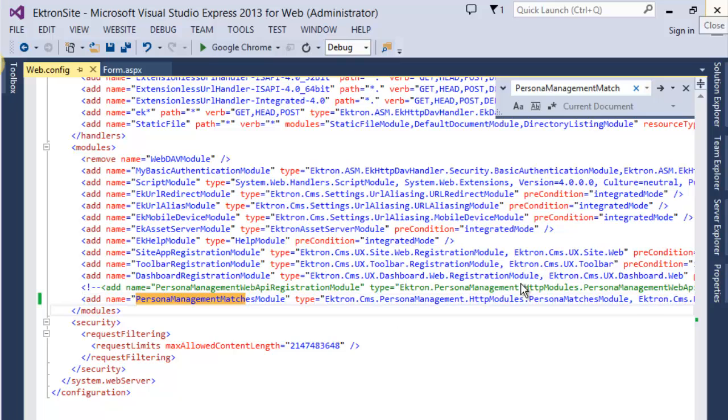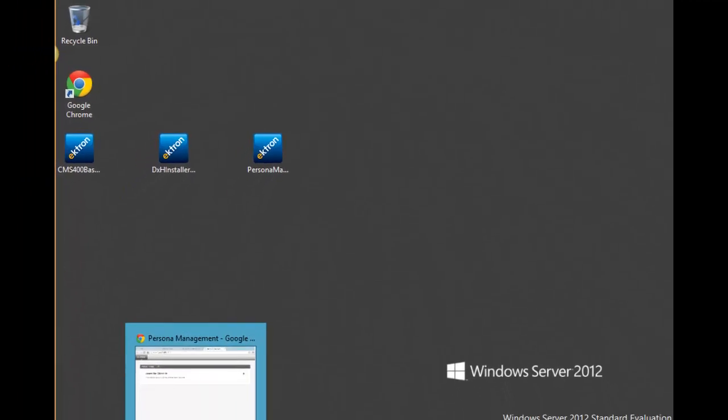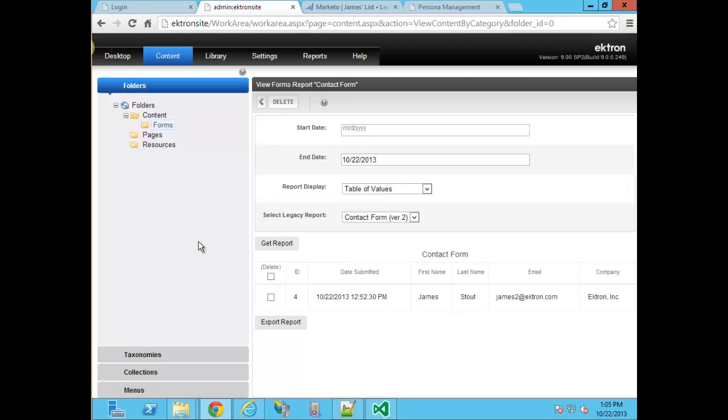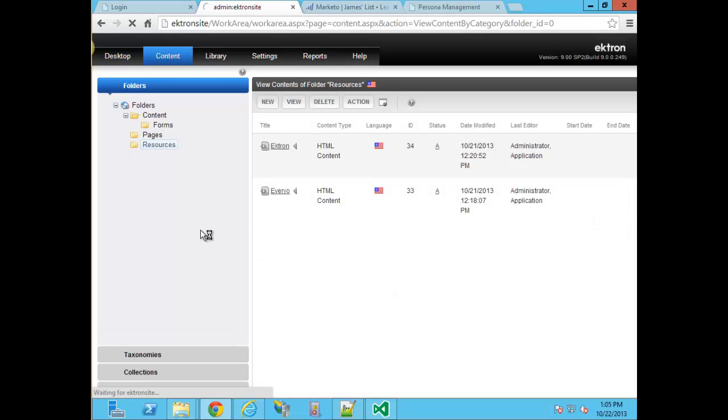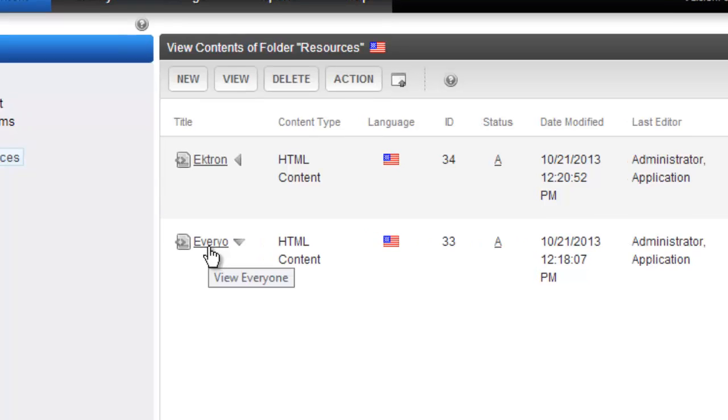Save that as well. Now with that set up, my web.config saved, I'm going to go back to the work area. Now inside the work area, I've created two additional pieces of content. And these pieces of content I want to target to certain visitors, depending on whether they're coming from Ektron, whether they match that persona or not. So the visitors who don't match that persona, I want to show a piece of content called Everyone. And the visitors who do match that persona, I want to show a piece of content called Ektron.